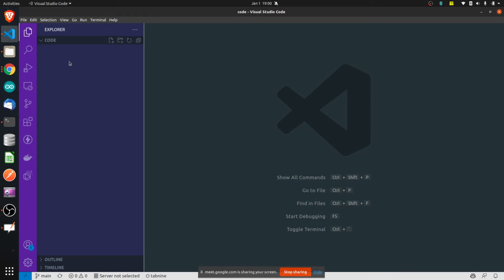How to create files? See here, there is an icon. If you want to create a new file, you can click on this one. If you want to create a new folder inside the code folder, you can click on this one. It will create a new folder. If you want to refresh, you can just click on this, and it will refresh everything here. What's important is only these two icons: one is how to create a new file, and the other is how to create a new folder. That's it.